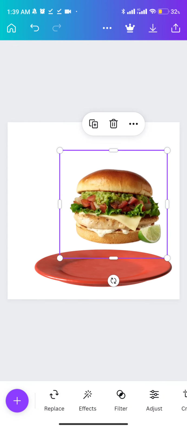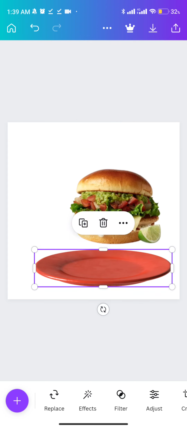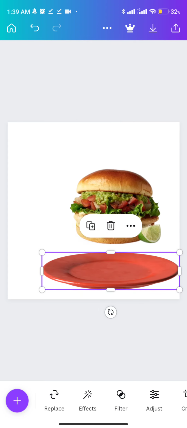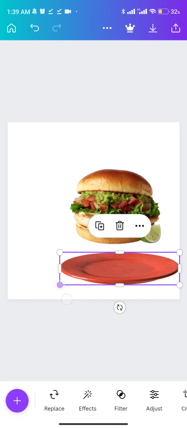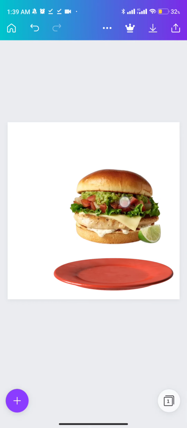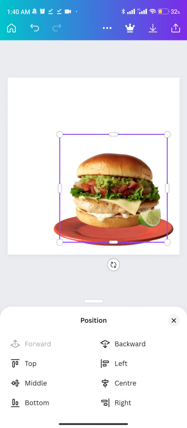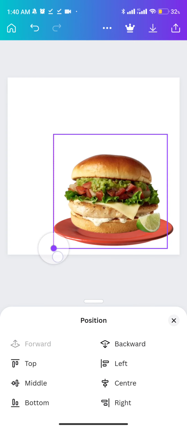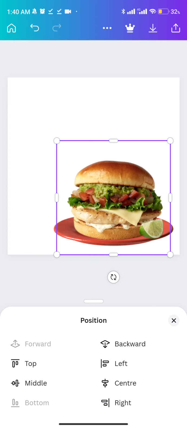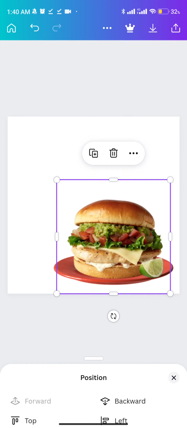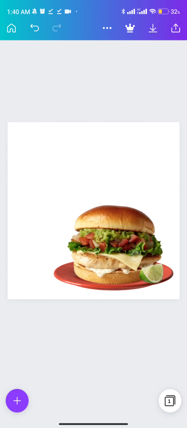If I bring the burger up, then I will have to adjust this one like this, bring the burger down. The burger now should be up. I will go over to position and bring the burger forward. Have you seen it? If I bring the burger forward, this is what we'll have, right?